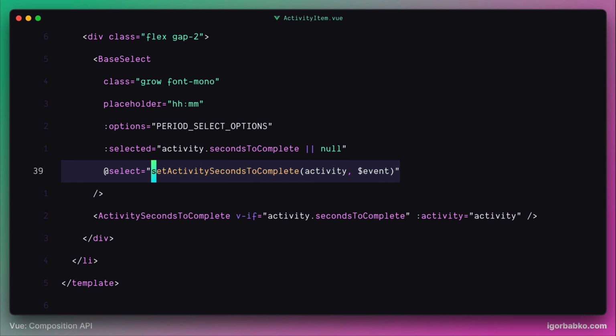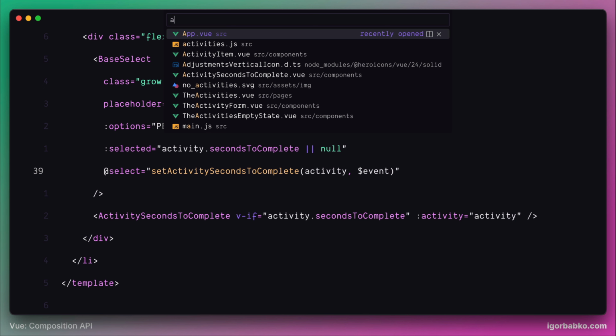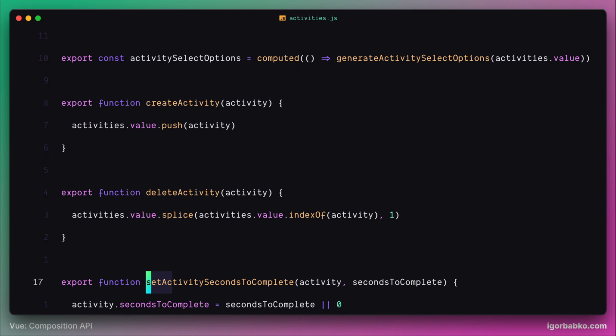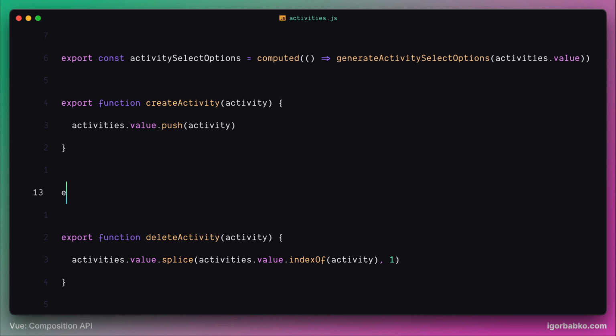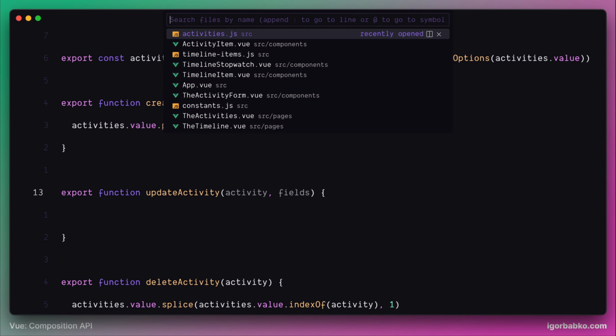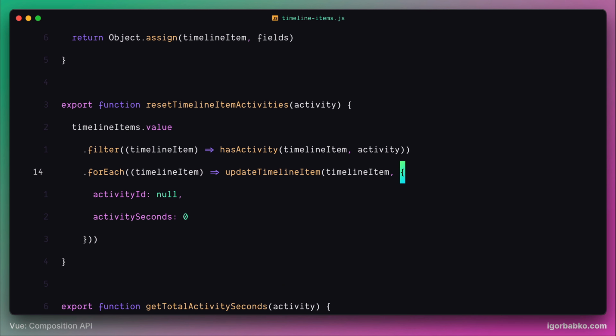And since this function manages the activities resource, it is defined inside the activities module. So in this module, besides this function, we also see functions responsible for creating new activities as well as deleting activities. So we're gonna create a function with the name updateActivity, which is of course going to accept the activity object we're about to update, and another object with overridden properties. Let's call this object fields, just like we have done with the updateTimelineItem function.